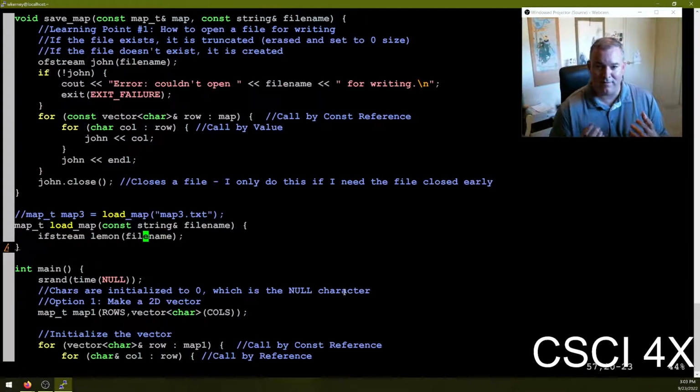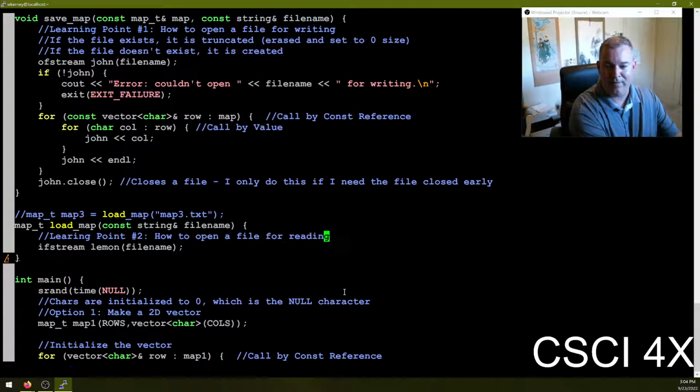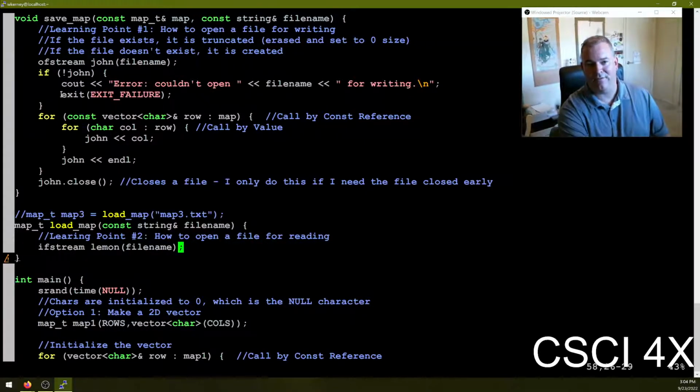So this is the learning point, okay? So learning point number 2, how to open a file for reading. Looks very similar, right? The file for writing uses an output file stream. The file for reading uses an input file stream. Otherwise, exactly the same. What does this do?